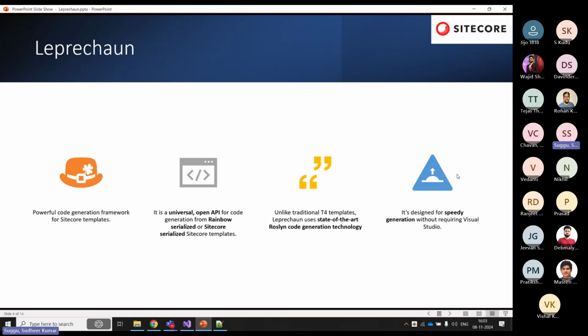Before starting Leprechaun, why do we have to use Leprechaun? Don't we have any other tools? Yes, we have many, but when you compare, if you use Rainbow or TDS, now we have the CLI. For Rainbow and Unicorn, we used to manually write code generation, where we write each and every model with properties. With TDS, it will also sync the content and help in generating the model. But the problem with TDS is that it is a paid license, as I said.